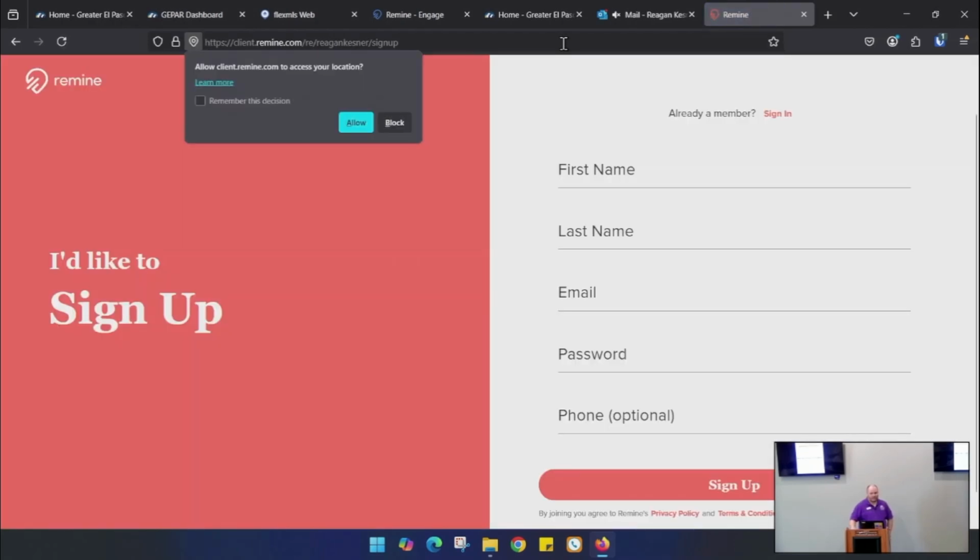This is something good if you want to put it on your website, anything like that, because anyone who signs up here is added as a lead on your Remine account. So even if you've never worked with them before, this is how someone can kind of sign up to be one of your leads on Remine.